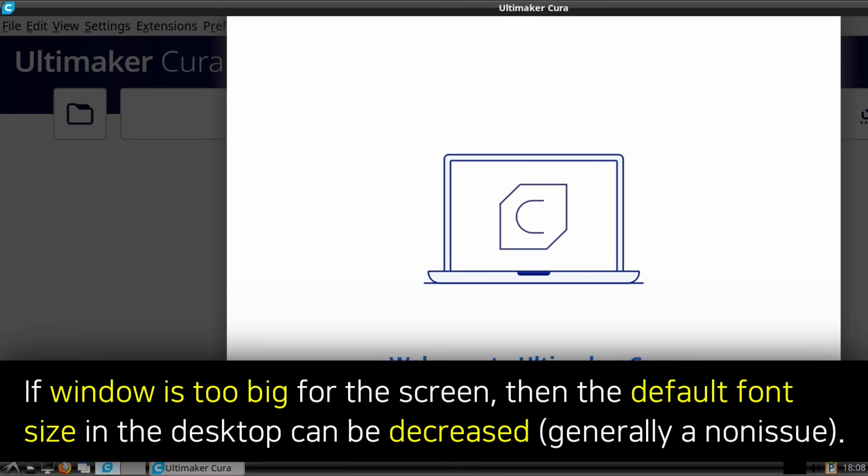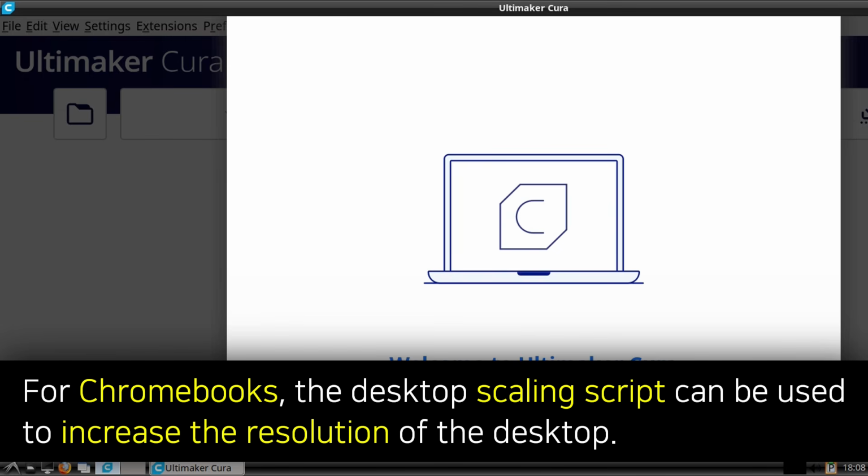Now the window being too big should generally be a non-issue. On the other hand, if you do encounter the window being too big, a simple fix that we can do is change the default font size in the desktop so it is smaller. If you happen to be using a Chromebook, you can also use the scaling script to increase the desktop resolution.